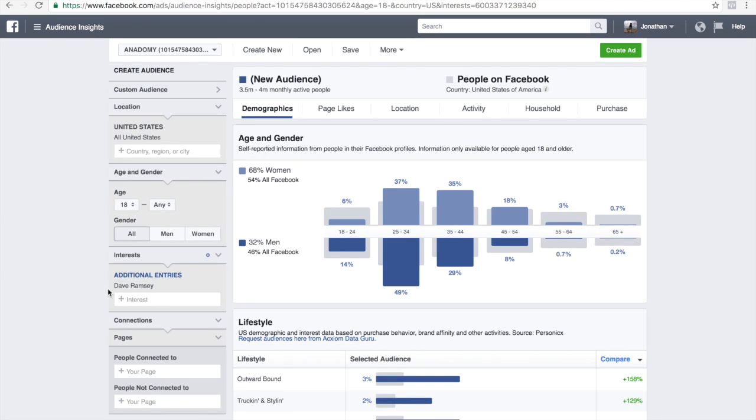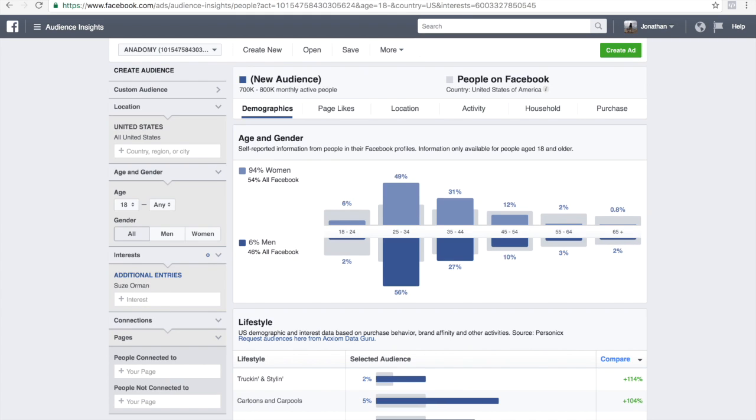Now, all I've done to this point is key in Dave Ramsey into this interest category right here. I've done the same thing in another tab for Suze Orman. But what I want to do is show you how you can use Audience Insights to learn about these people's followers. First of all, let's look at Suze Orman.